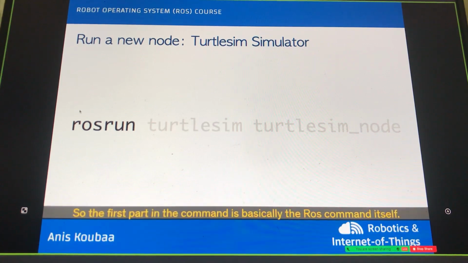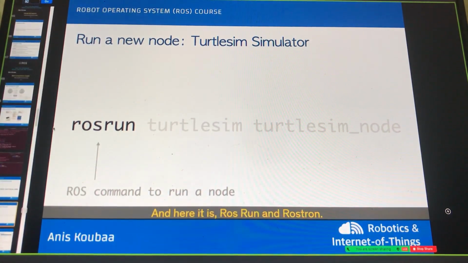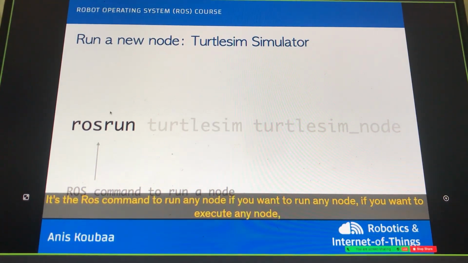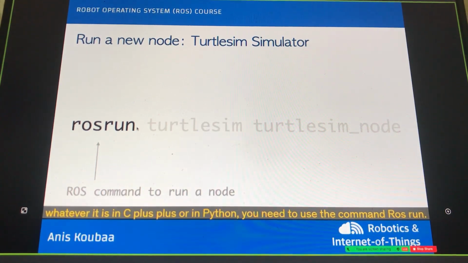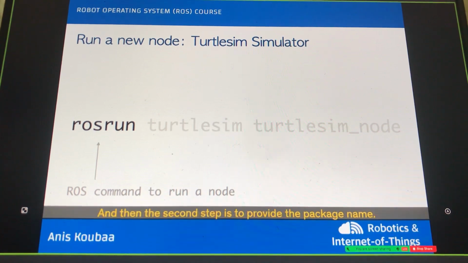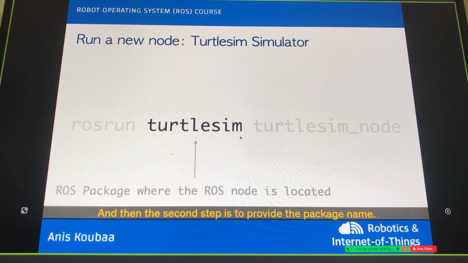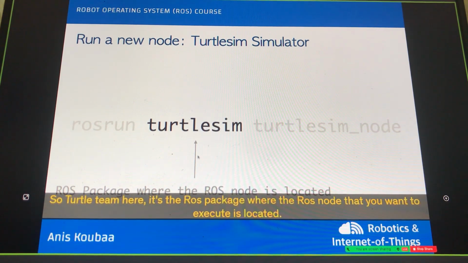Okay, so the first part in the command is basically the ROS command itself, and here it is rosrun. And rosrun is the ROS command to run any node. If you want to run any node, if you want to execute any node, whether it is in C++ or in Python, you need to use the command rosrun. And then the second step is to provide the package name. So turtlesim here is the ROS package where the ROS node that you want to execute is located.